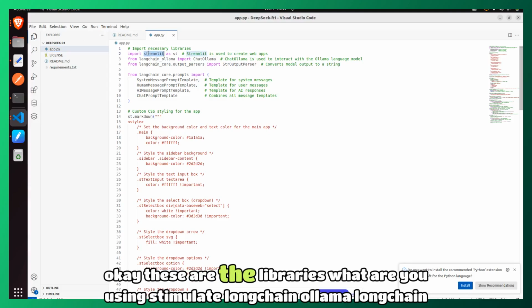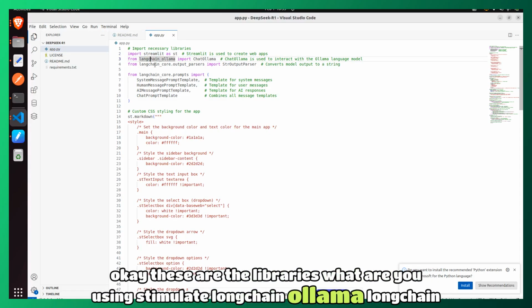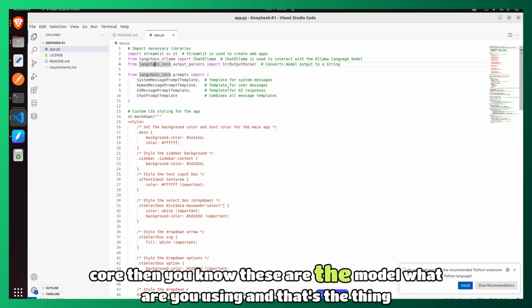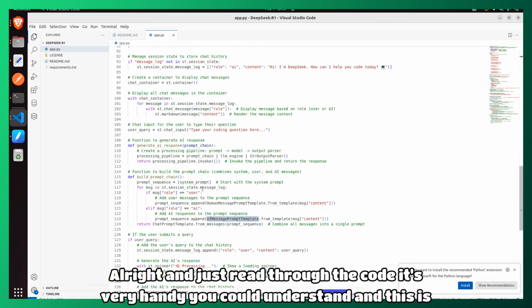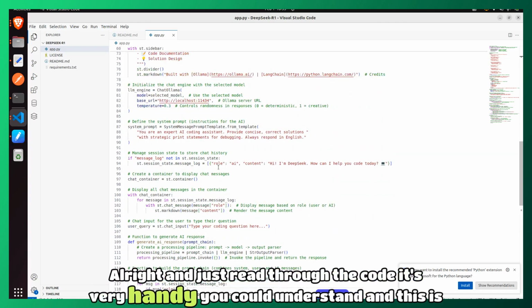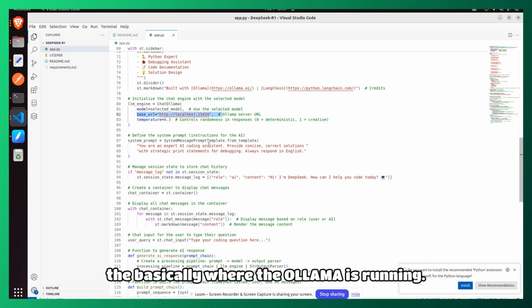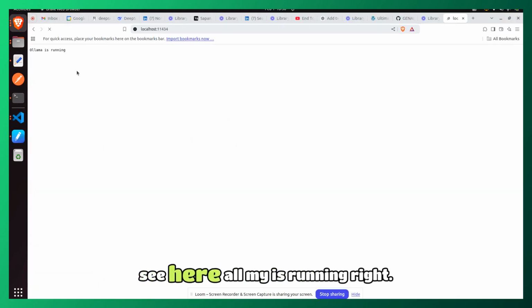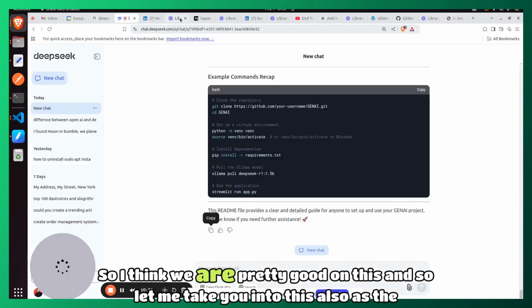Okay, these are the libraries we're using: Streamlit, LangChain, Ollama, LangChain core. Then, these are the models we're using. And just read through the code, it's very handy, you could understand. And this is basically where Ollama is running. If you just hit with this, you could see Ollama is running on this. Right? You see here Ollama is running, right? So I think we're pretty good on this.